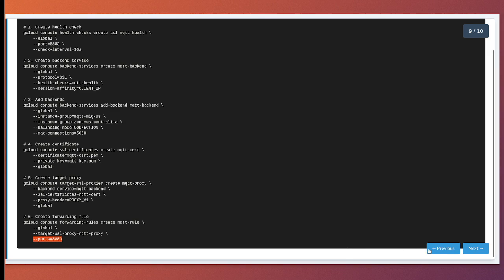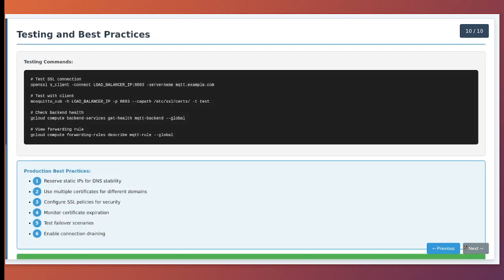For global load balancers, use the global flag and optionally the IP version flag, which can be IPv4 or IPv6. For regional load balancers, use the region parameter and specify the network tier with the network tier parameter as either premium or standard.